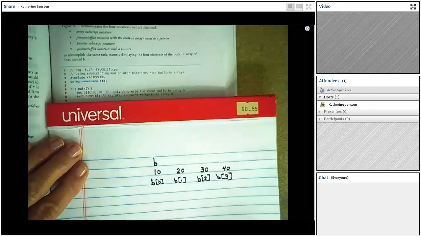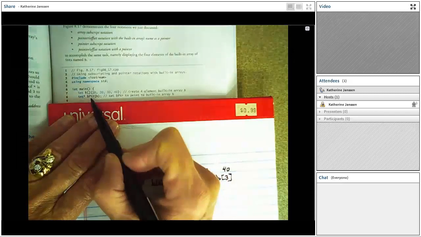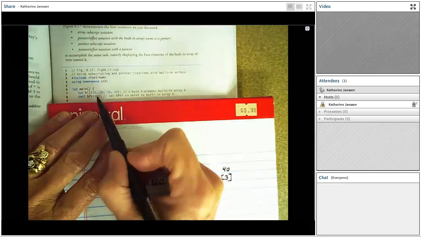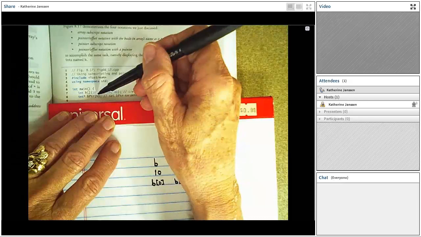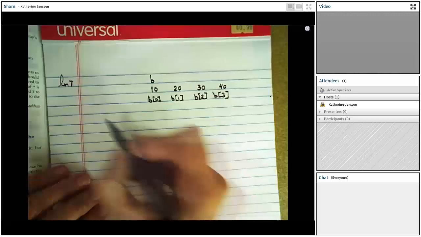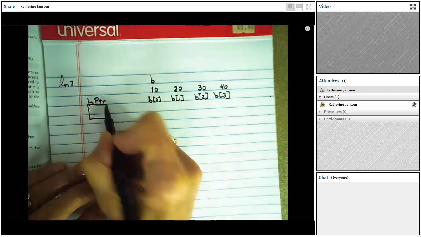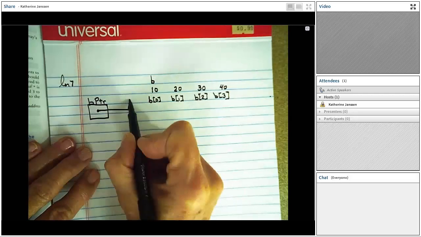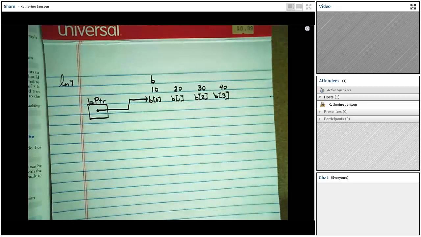In line 8, I'm declaring a pointer to point to an integer and initializing the pointer to point to the built-in array by the name of B. Remember that the name of a built-in array is a constant pointer, so B pointer is being declared and initialized to point to the beginning of the array by the name of B.